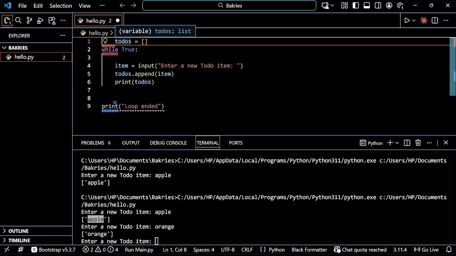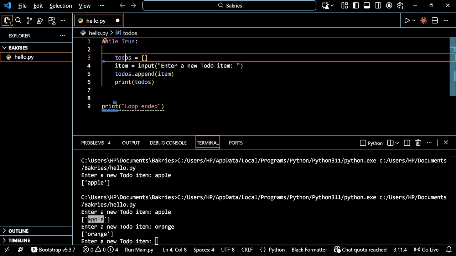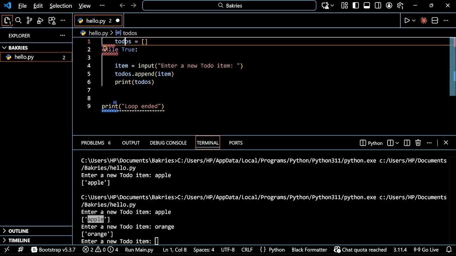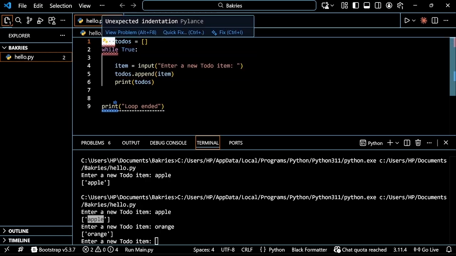If you're wondering how I'm moving this line upward, you hold the Alt key and the direction you want it to go. So that's up arrow and down arrow. So I'm moving it to the top. And remember, we can't have indentation here because this is not within a while loop.